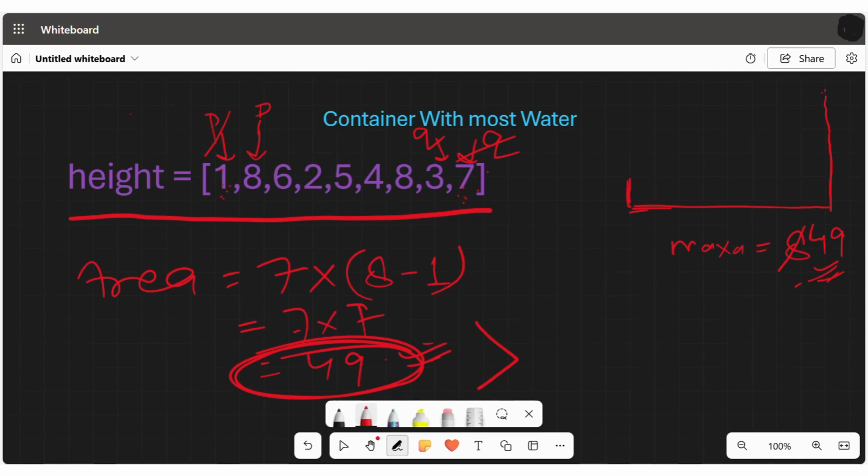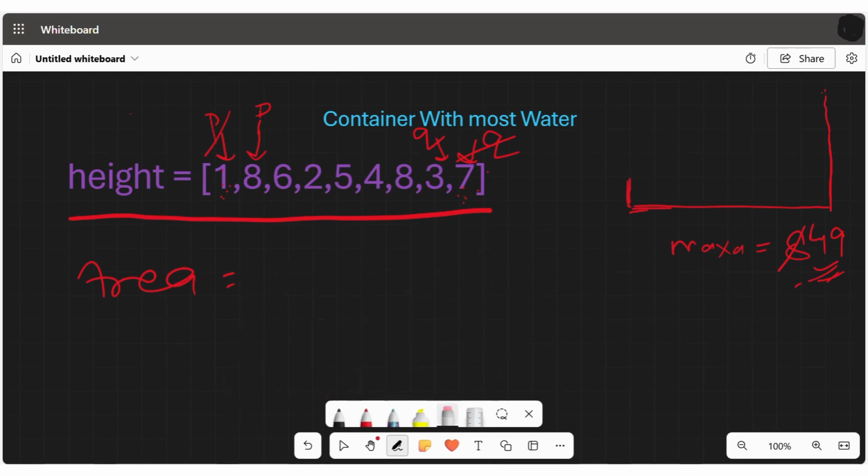Now again we will repeat the same process. We'll find the area in between these two lines. First, the length will be the height of the minimum, meaning the height of the element whose value is less, and the width, this gap, will be the index of the rightmost element minus the index of the leftmost element. When we multiply them, it will come out to be 18. Compare it with the max area, which is 49, and here the area is 18, so max area is greater than the area, so we will leave it as it is.